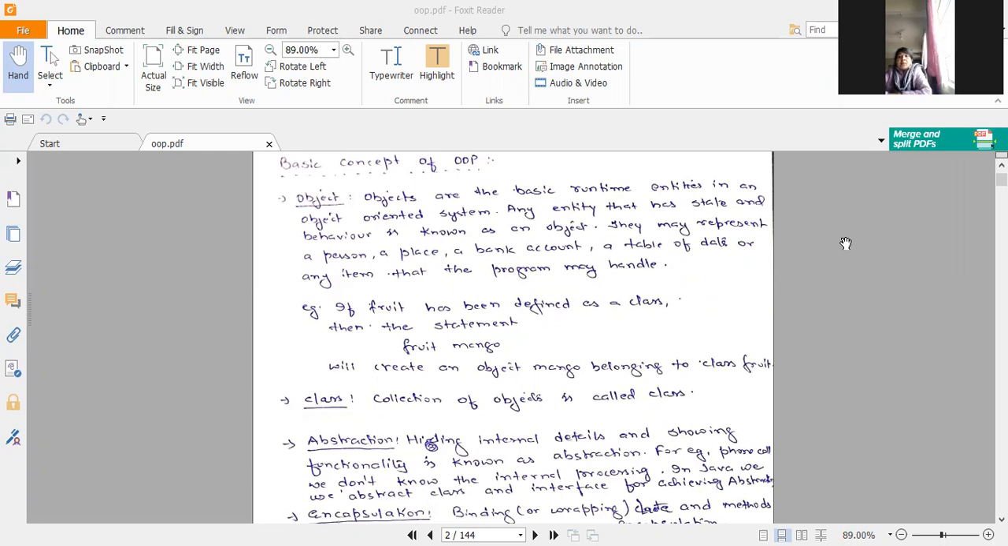a class, अगर fruit को हम लोग बोले कि वो class है, तो ये जो statement यहाँ पे लिखा हुआ है, the statement which is written here, fruit space mango, it will create an object. ये क्या करेगा कि एक object को create करेगा जो कि होगा mango, जो कि इस class को belong करेगा. किस class को belong करेगा? ये fruit class को belong करेगा.